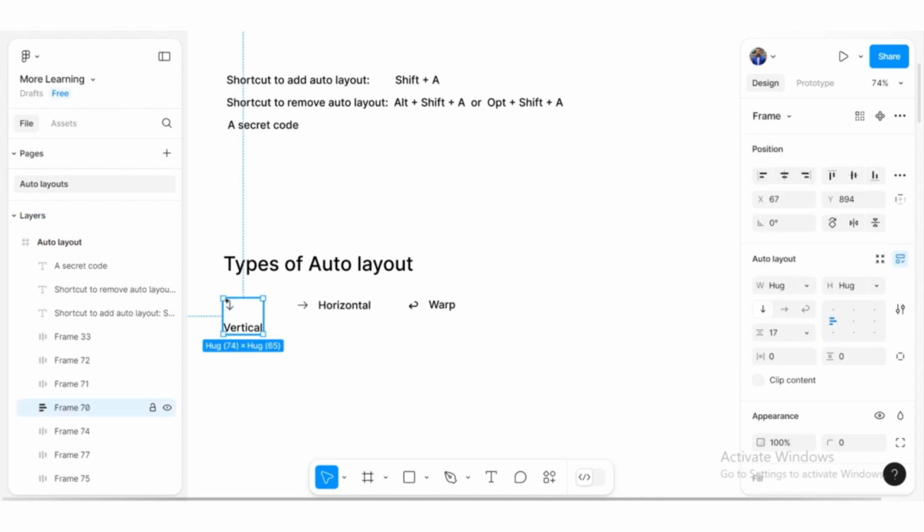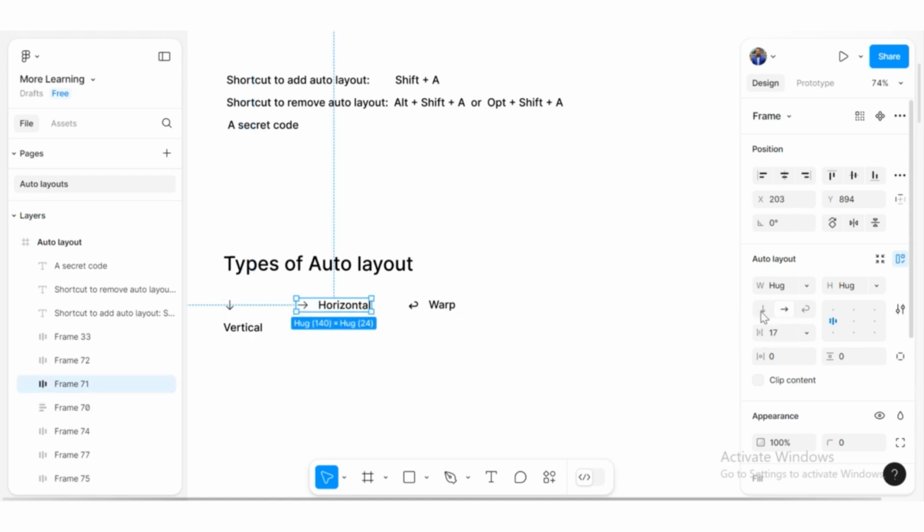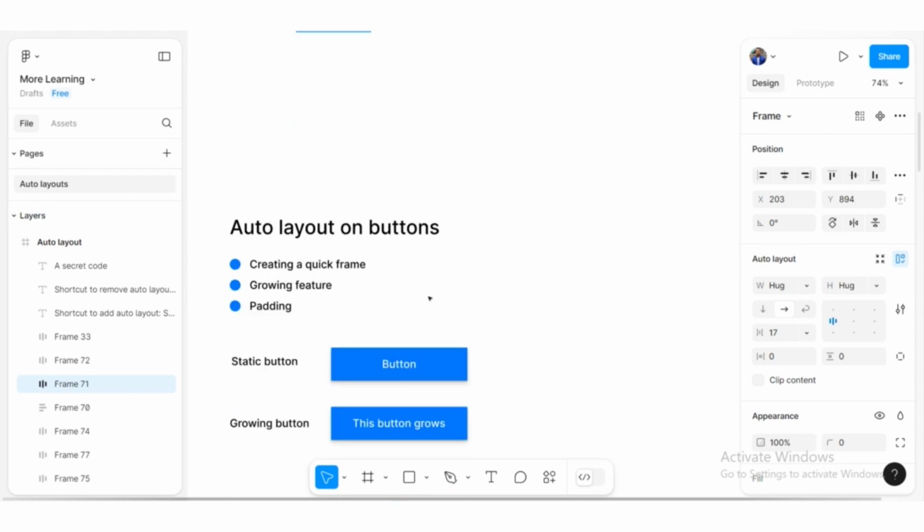So we have the vertical, which is this feature down here, vertical layout. When auto layout has been added to a frame or a component, this is a vertical form. You can easily change to the horizontal form by clicking on this horizontal link, or change to the vertical. Now we have the horizontal. You can easily change to the vertical or horizontal. Now, wrap is a new feature of auto layout in Figma. We are going to be looking at wrap as we move on in this tutorial.